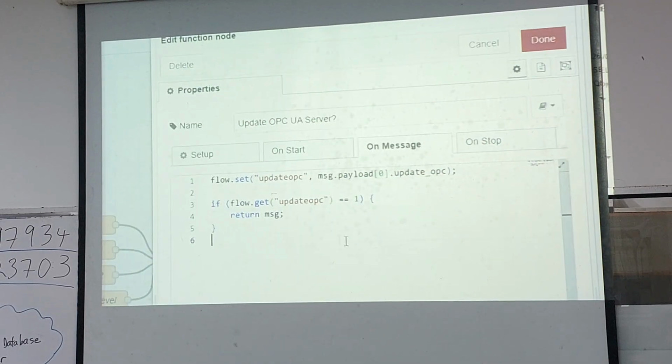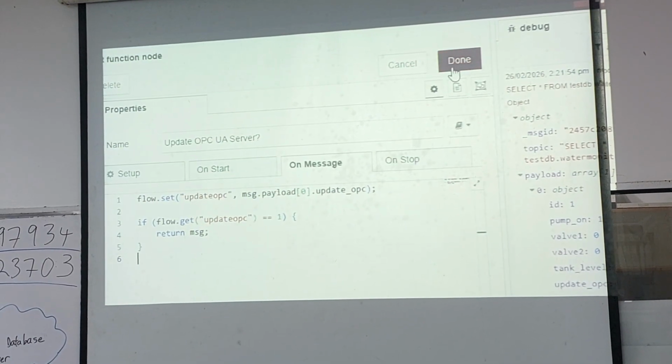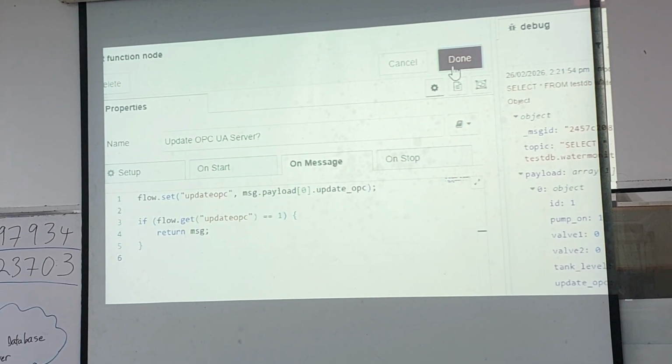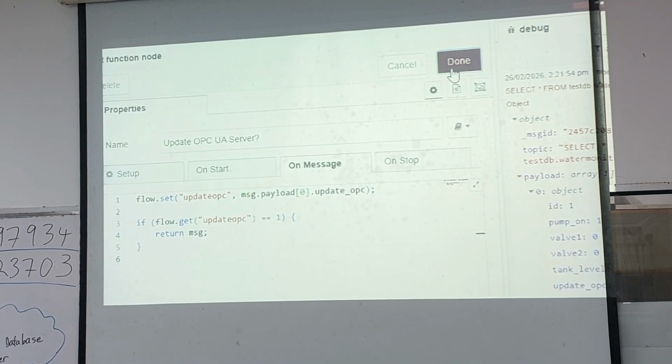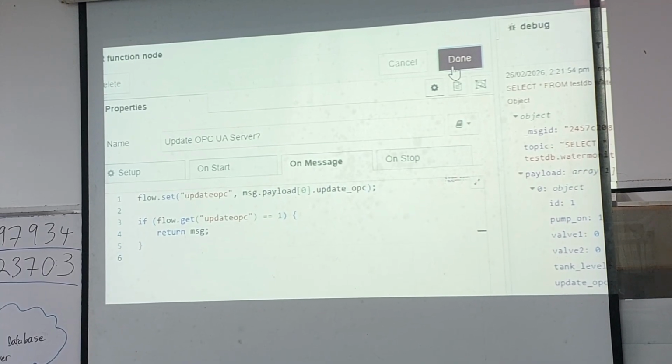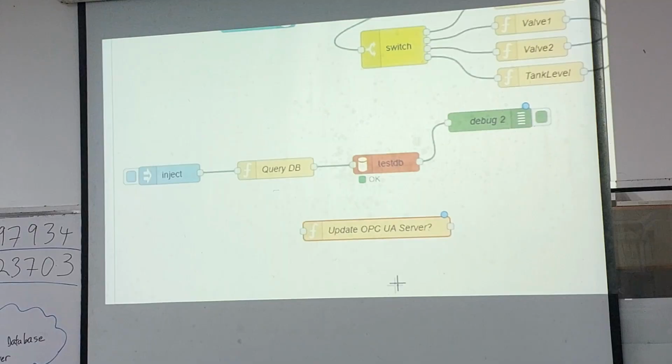Okay, so once you are done with this, click on done. Okay, click on done. Then connect the output from here to here.